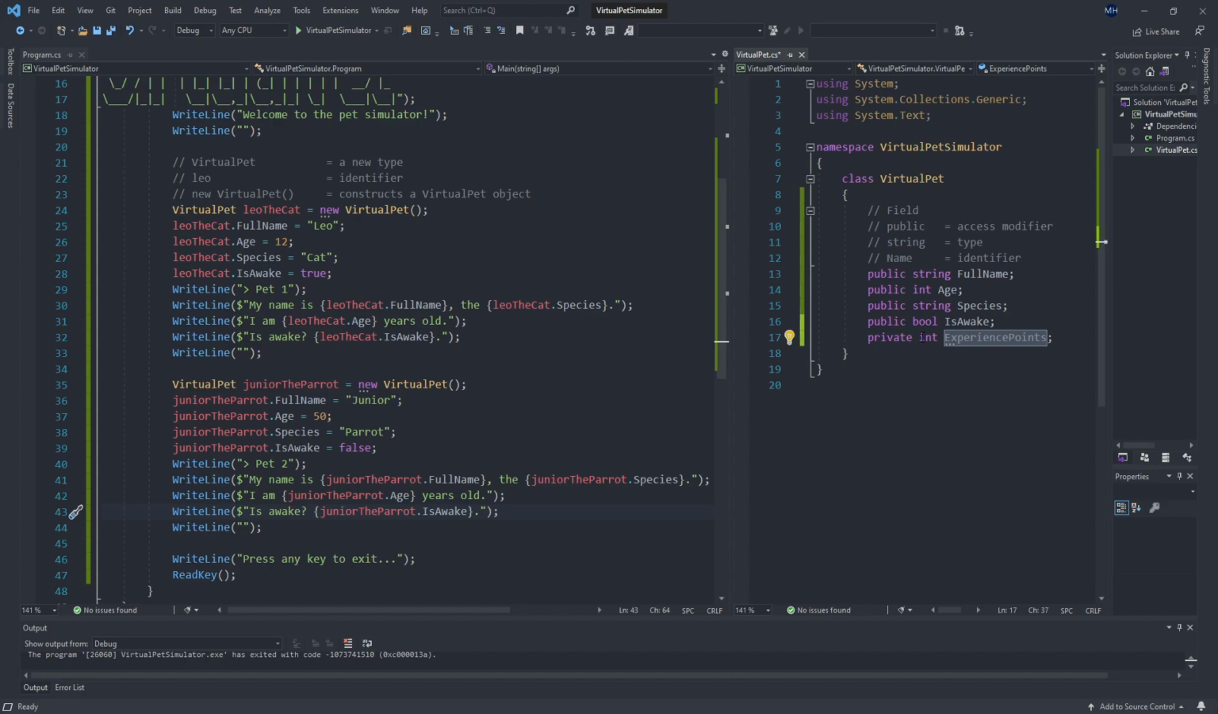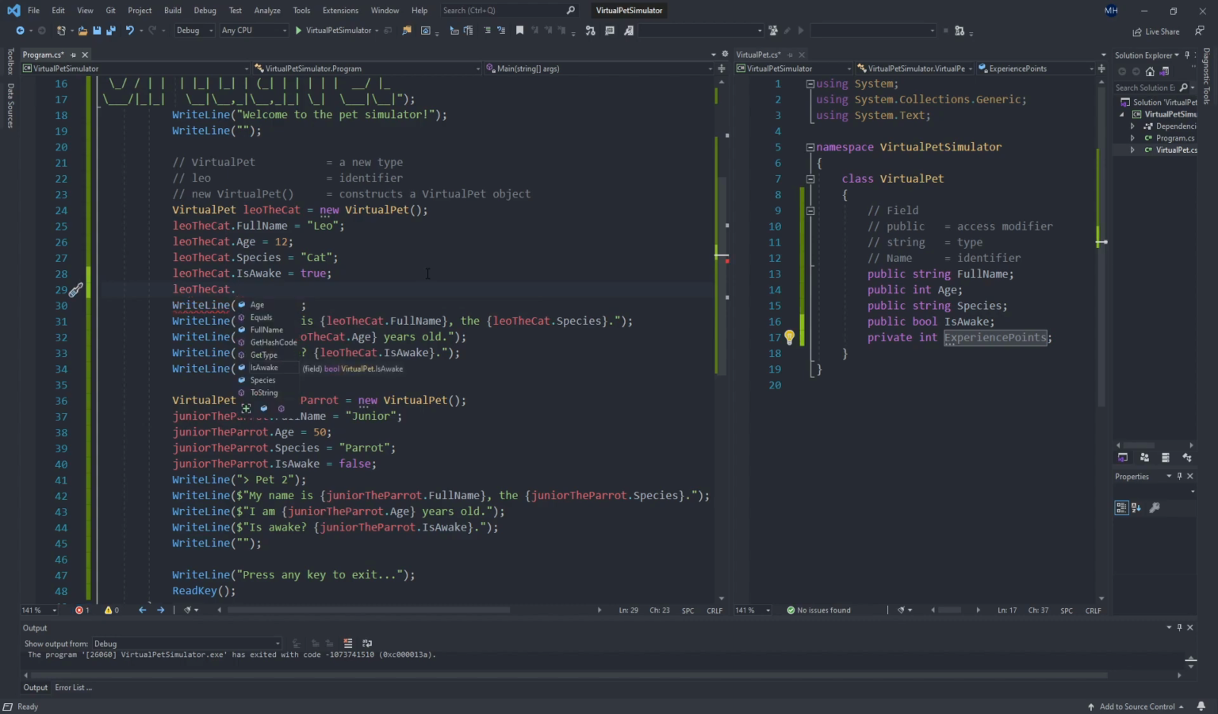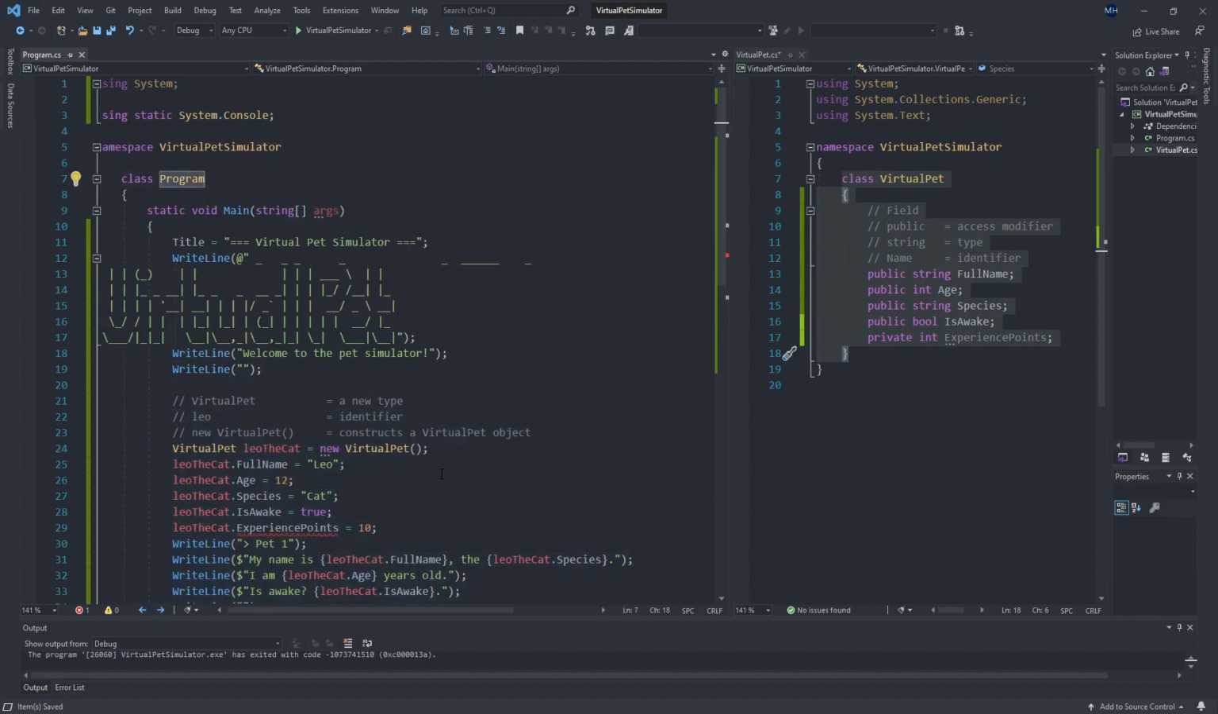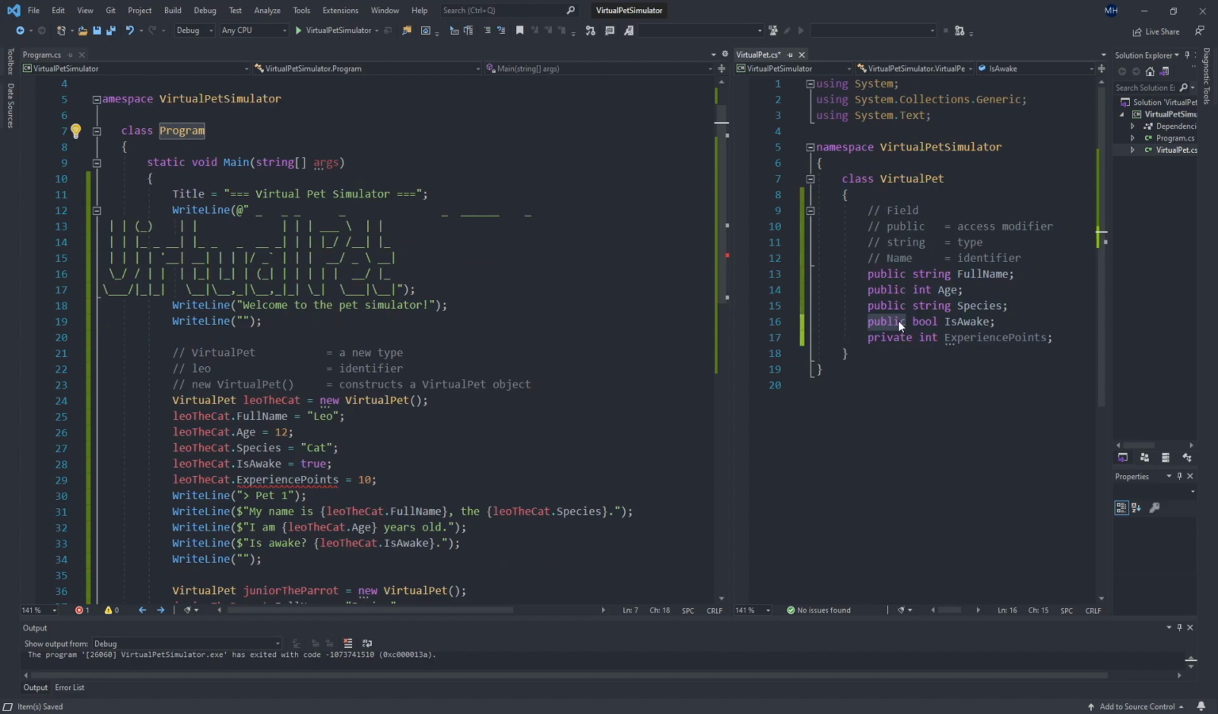As soon as we make this field private, that means that if we were to try to access it over here, like Leo the cat dot experience points equals 10, we're going to get an error. If I hover over it, it's telling me virtual pet dot experience points is inaccessible due to its protection level. So private here means that this field is only accessible inside of our virtual pet. It is not accessible in any of our other classes, like inside of our program class. But if we make something public, then it is accessible basically anywhere in any other class that we have in our project.